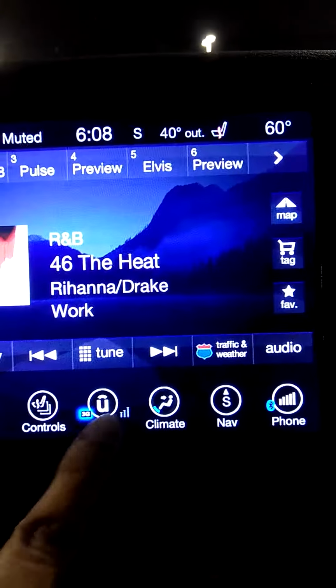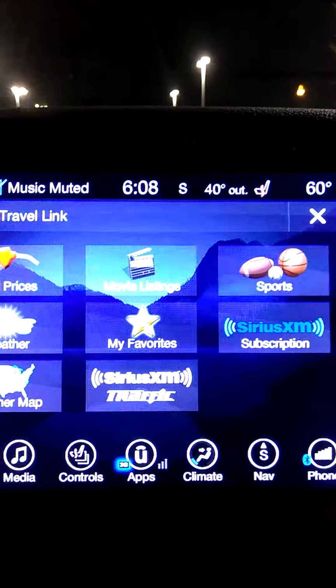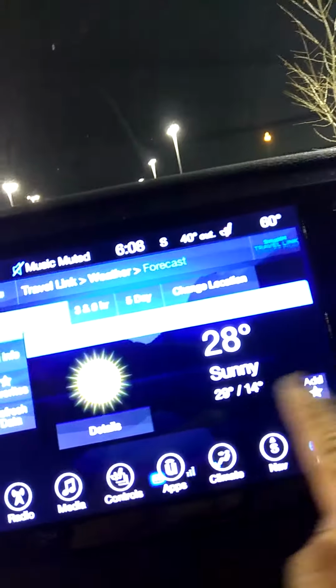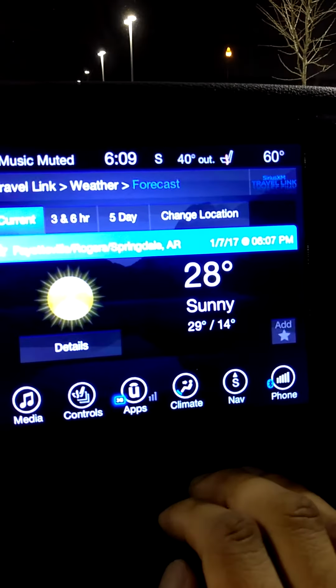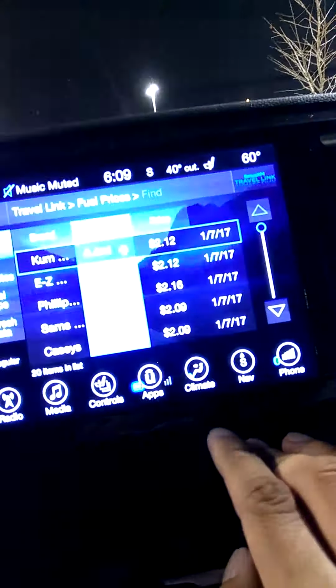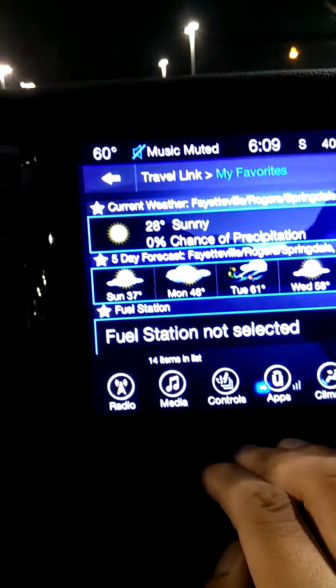What you would do is go to your apps, your Travel Link, my favorites, and see right there is where you would press that star to add to favorites. And then you could press your fuel prices, add to favorites. And see, there you go. And now you'll be able to access your satellite and your Travel Link favorites via your voice.